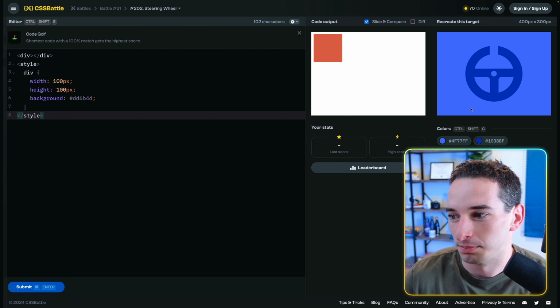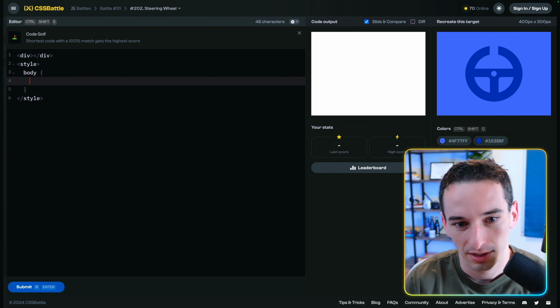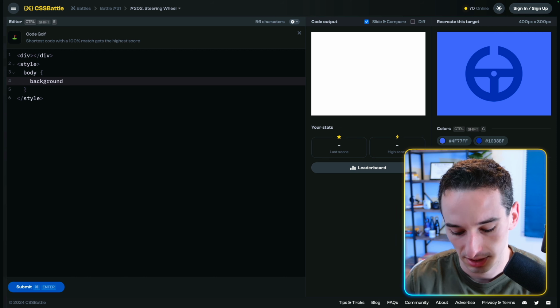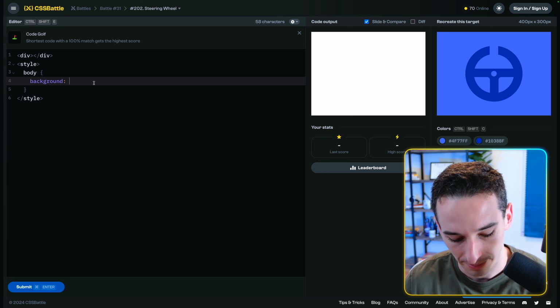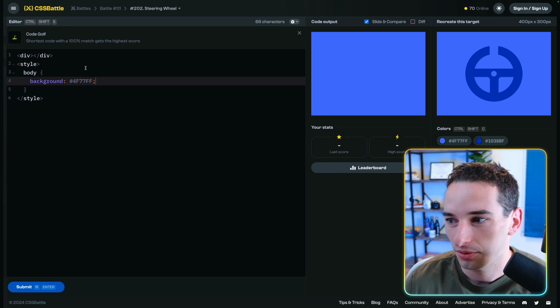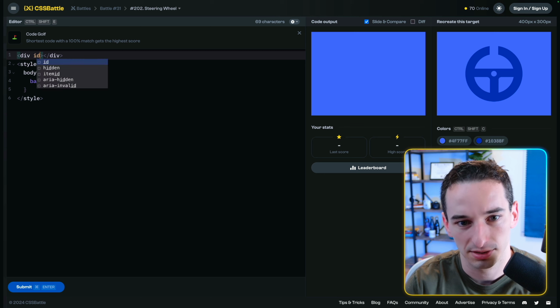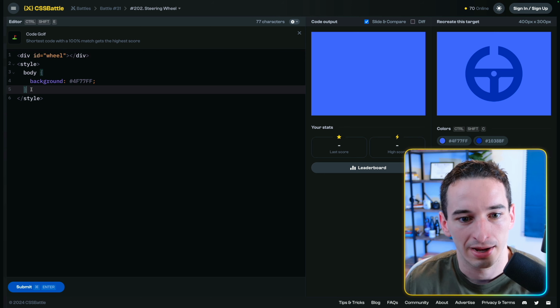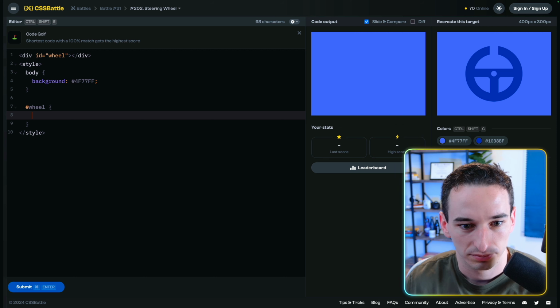So first of all, let's get this blue background going. So let's just say body will have a background and the colors are over here. I think it's the lighter one, so we can copy that, paste it. Okay, so we have the background, and now let's make this main wheel thing. So let's say we have this div here, and I'll call this the wheel. And let's come down here and say we have our wheel.